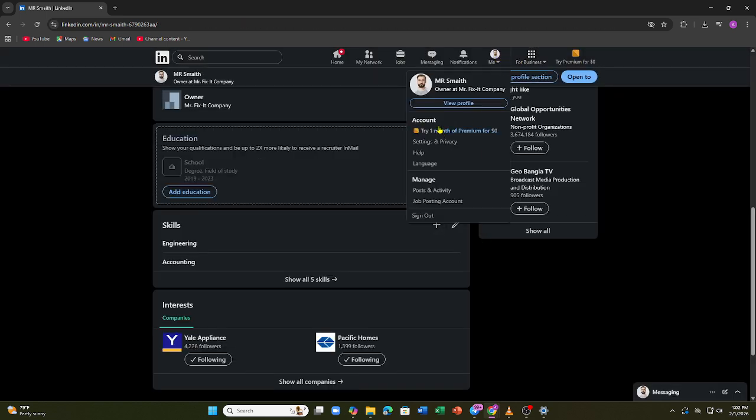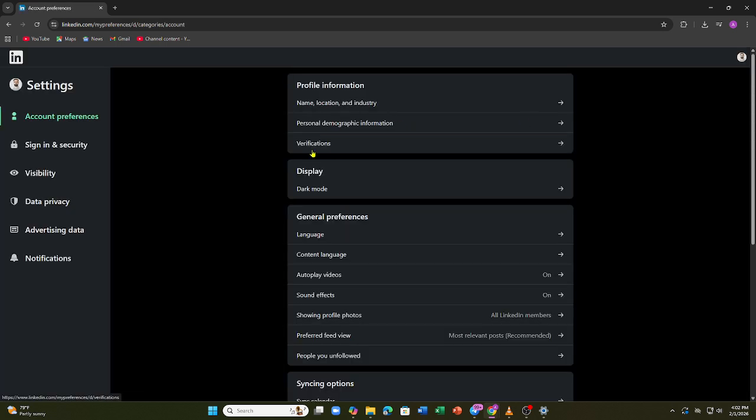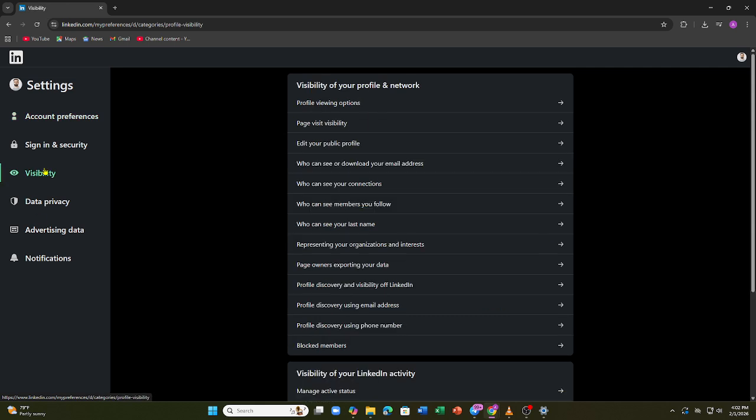Finally, engage on LinkedIn. Post updates, comment on posts, and join groups related to your industry. Active profiles with keyword-rich content are more likely to appear in recruiter searches.